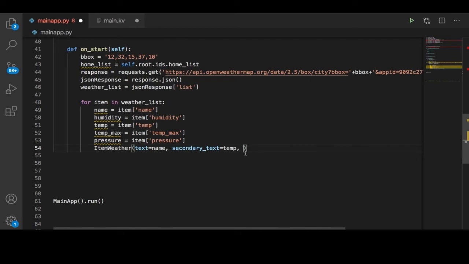So the third property that I'm gonna use is called the tertiary text. So here I'm gonna say tertiary text, and it's gonna be equal to, let's say, the humidity. I'm gonna display the humidity, and then I'm gonna store this in a variable called item. So the item is gonna be equal to the item weather.